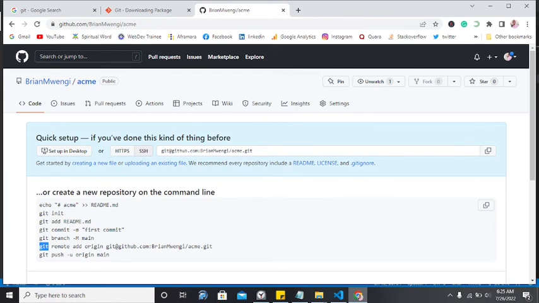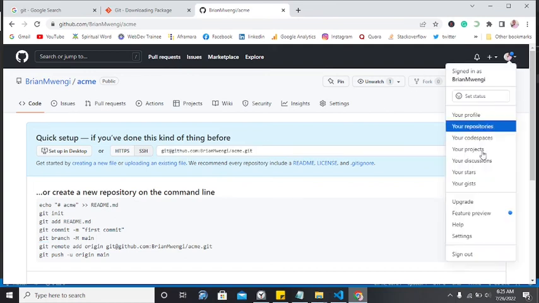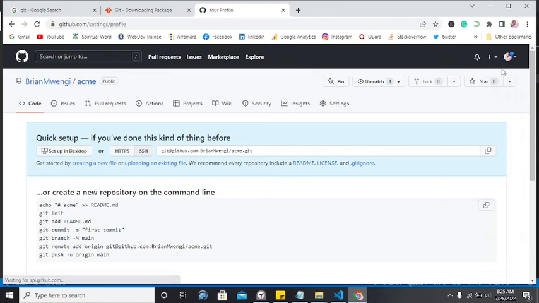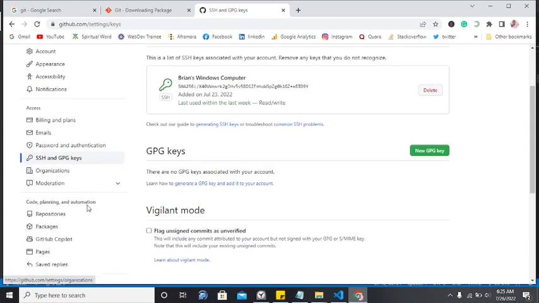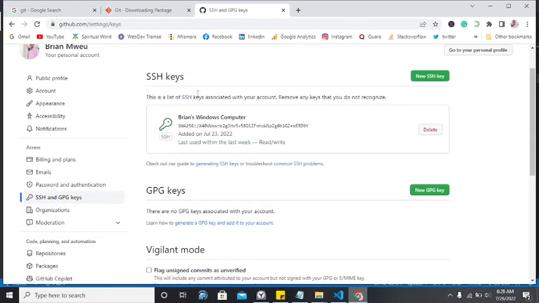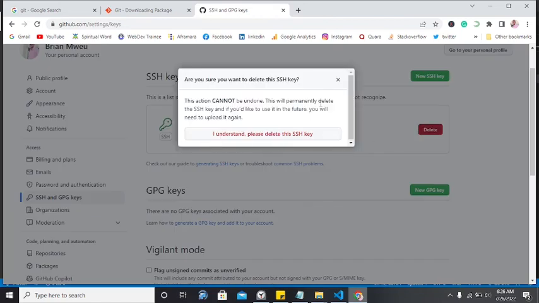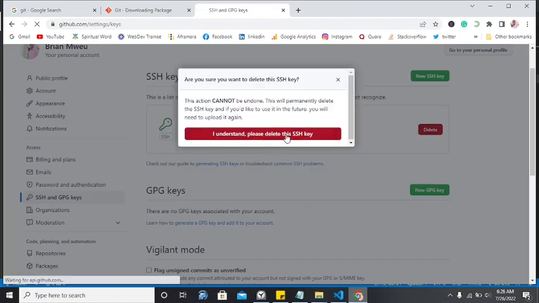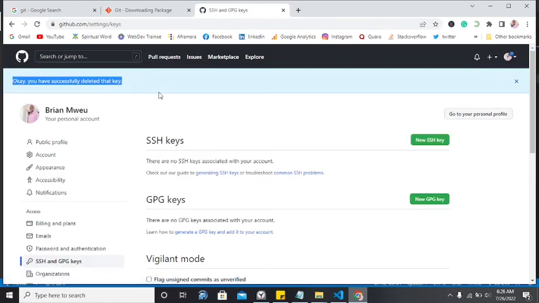Before I copy this one here, I already created an SSH key. So let me go to this profile here and then go to settings. Within settings I have SSH and GPG keys here. Since I already created this SSH key, I'm going to delete it, and then create another one for you guys. So this one has been deleted, and I'm going to generate another key.